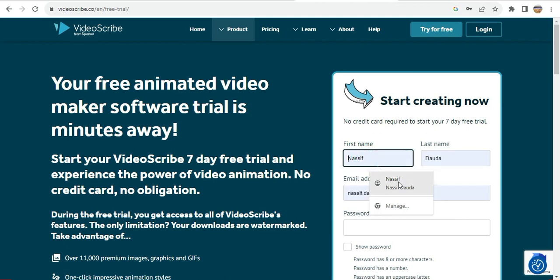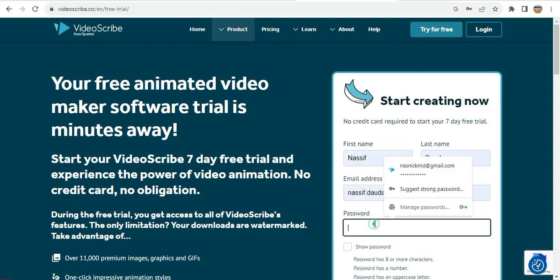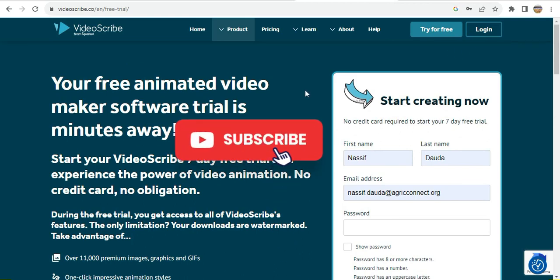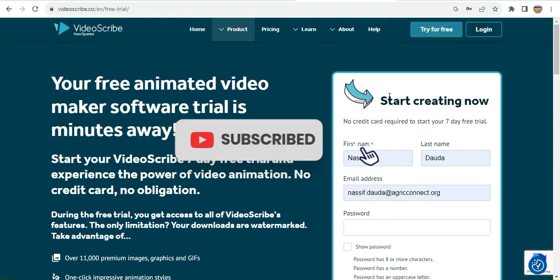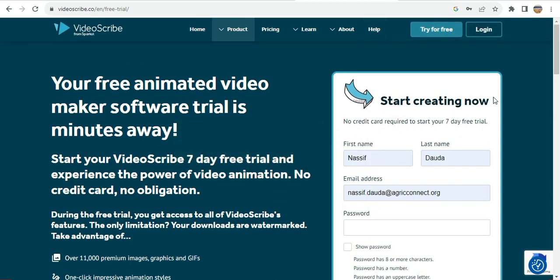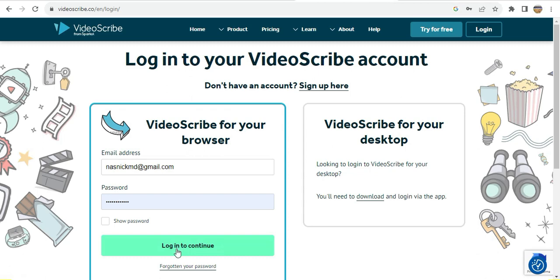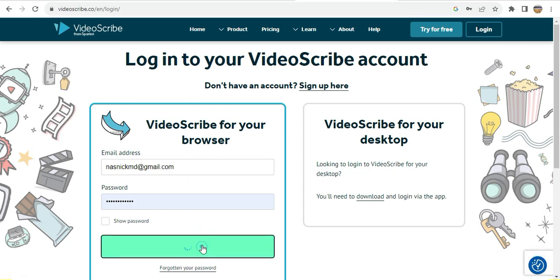After that, you log in with your account details with a password, and you click on create for your free account. So after that, it sends you an email, and then you authenticate the email, and then you come back to log in to register your account. So I'll click on login to register my account since I've already created an account.